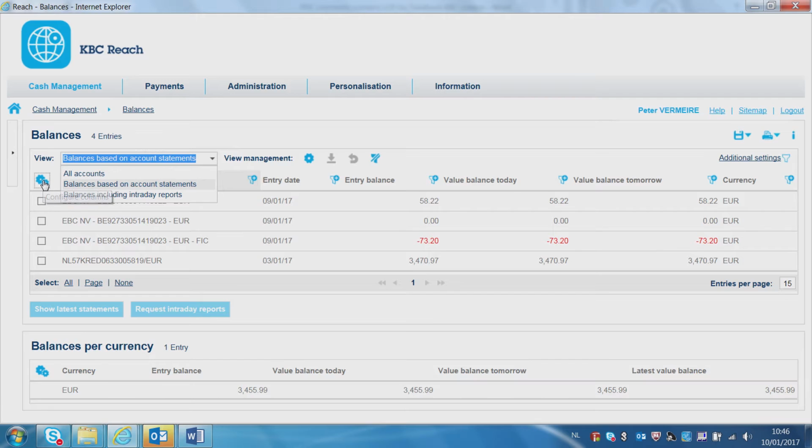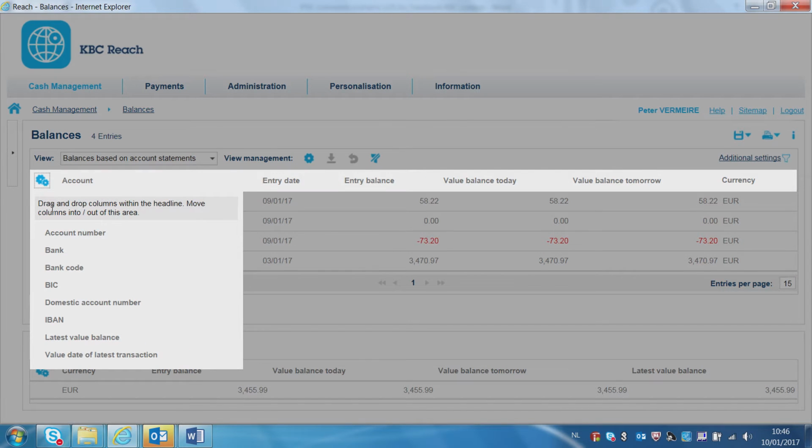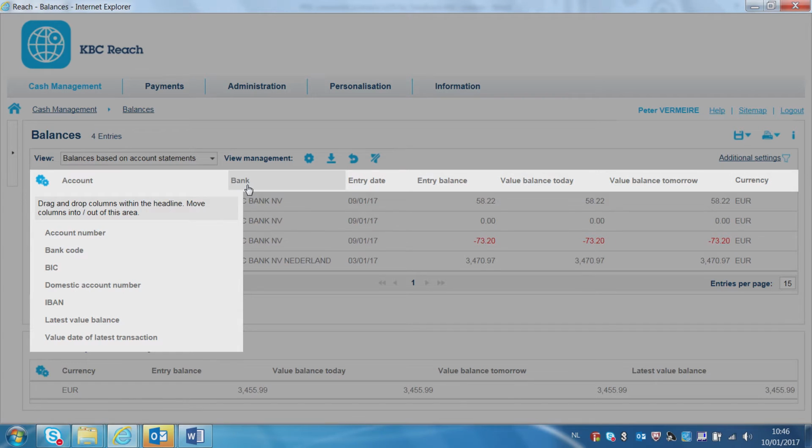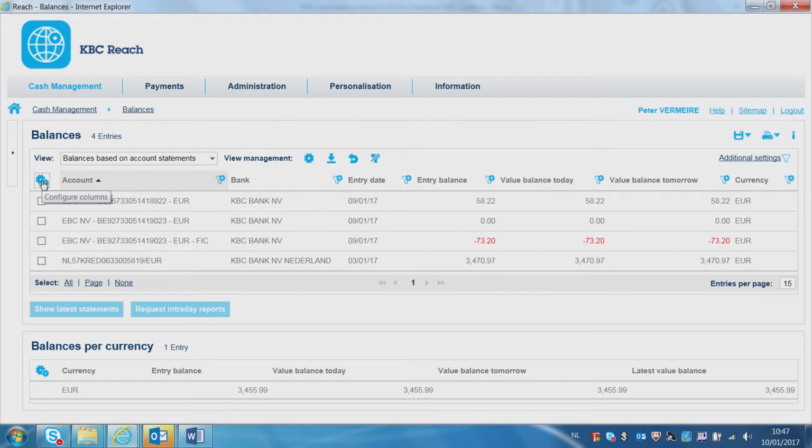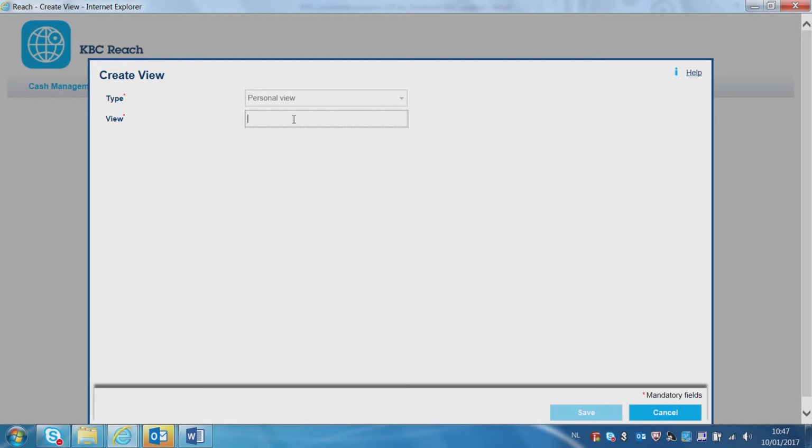You do this by first clicking on the double gears icon, Configure Columns. A list of column names then appears. You change the screen layout by dragging a column name from the list to the top row or from the top row back to the list. To finish the setup, you once again click on the double gears icon. To save your layout, click on the icon Save this view. Now give your view a name and click on Save.